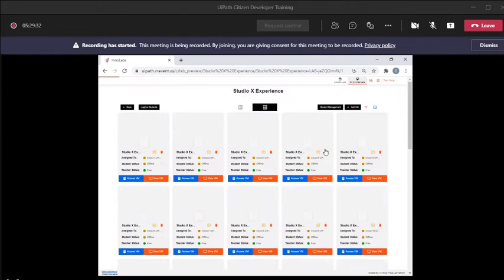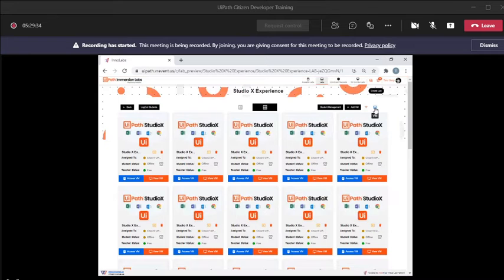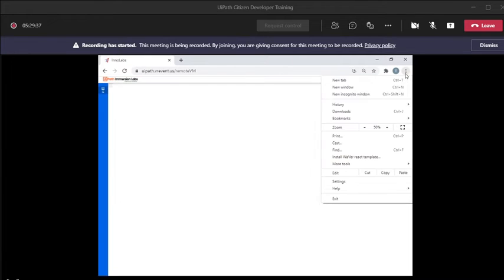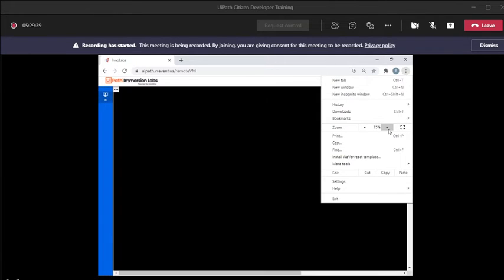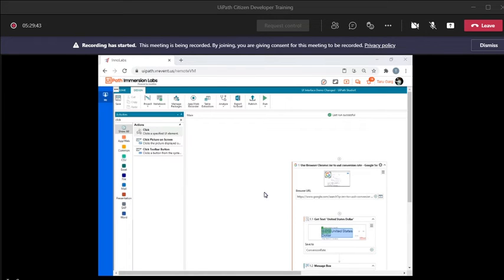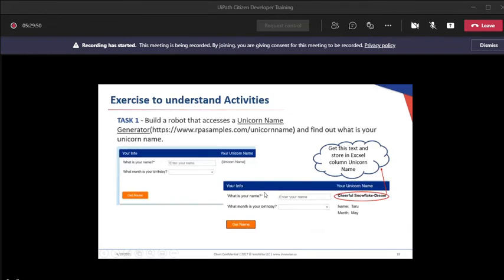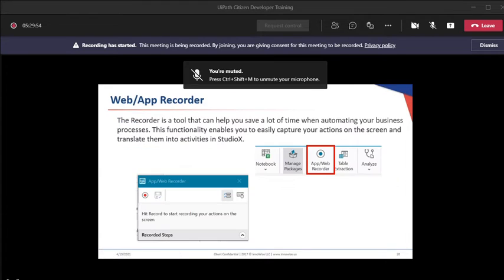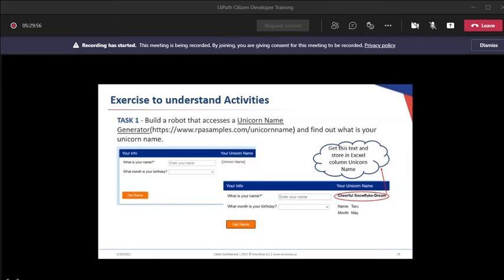Okay, so now everybody, you need to do a task. Let me show you what that task is. Okay, so now this is your task. What you need to do is build a bot that accesses this URL. I am pinging you this URL on the chat.